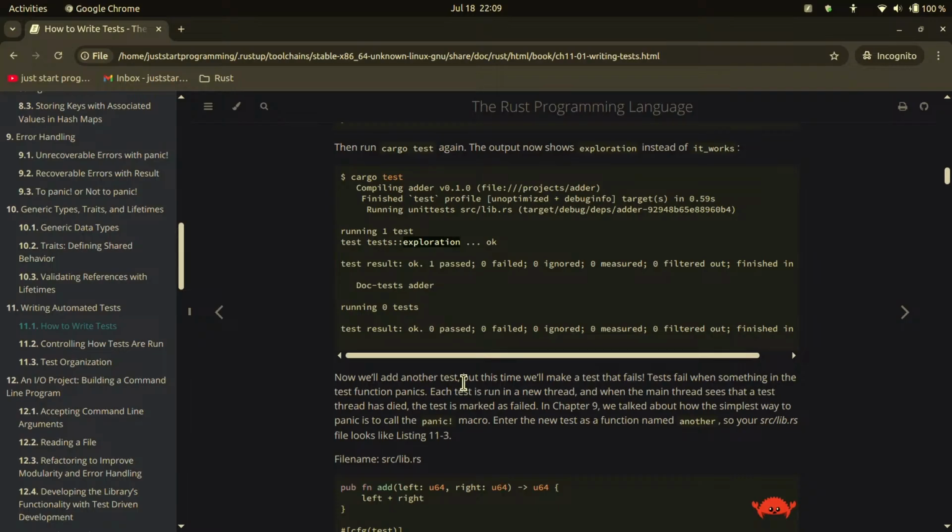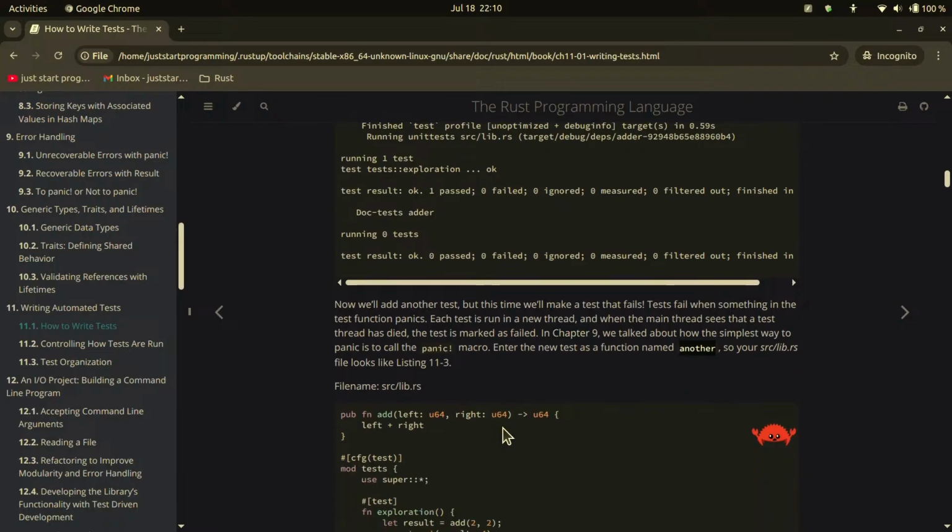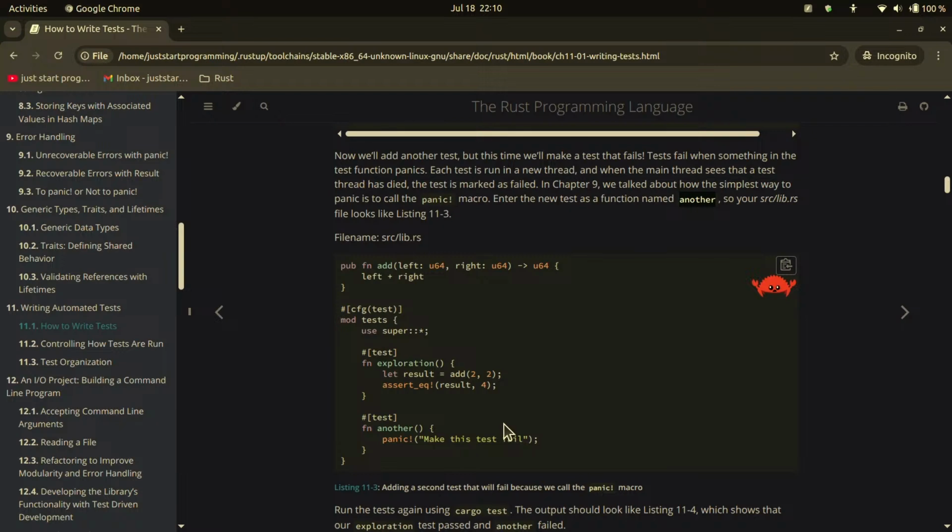Now we'll add another test, but this time we'll make a test that fails. Tests fail when something in the test function panics. Each test is run in a new thread, and when the main thread sees that the test thread has died, the test is marked as failed. In Chapter 9, we talk about how the simplest way to panic is to call the panic macro. Enter the new test as a function named another, so your source file looks like this.